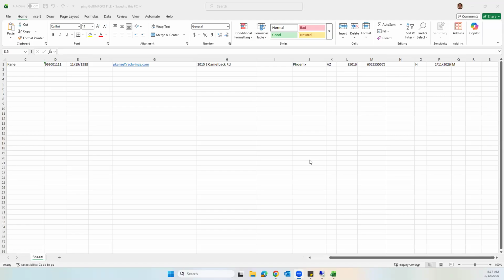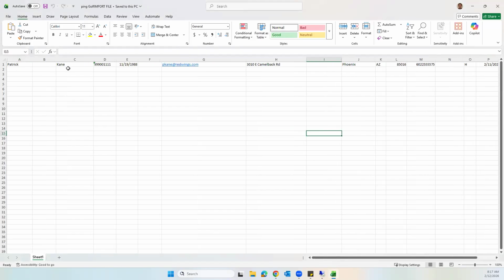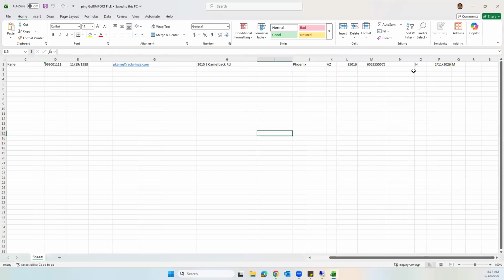So here's a screenshot of the file that I'll be uploading. It's for Patrick Kane. As you can see, first and last names, member social security number, their date of birth, Patrick Kane's email address, the address of their home, where they live, the zip code, home number, cell number, their personal information should be loaded there. Their status, they're hired, and the date that they were hired was February 11th, 2026, and the sex of the individual. So this is the file that I'll be loading. Just wanted to show you that.